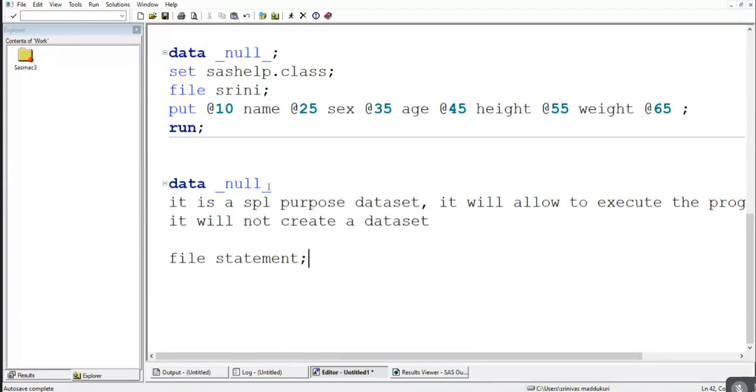Infile tells us where to take the data from, but the file statement will tell you where you need to send the data.